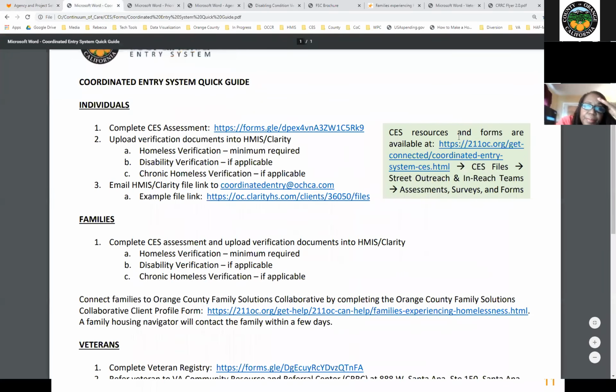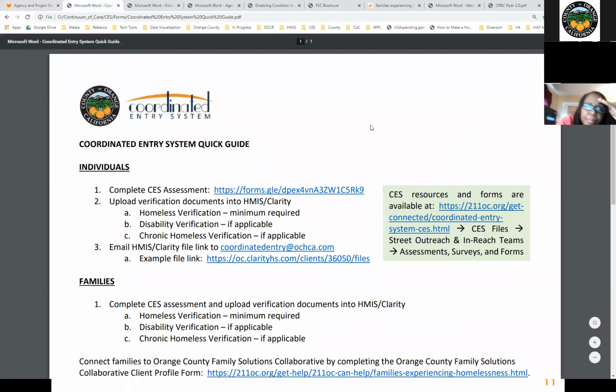Then I'll go quickly over the quick guide here for coordinated entry. We have the individual system, which is currently in the process of transitioning to HMIS, the Homeless Management Information System. We're currently accepting the assessments through a Google form prior to our implementation in HMIS. So you would go to that link, complete the assessment, and then start working on the verification documents. We have homeless verification, disabling condition verification, if they're reporting a disabling condition, and then the chronic homeless verification, which is the combination of those two.